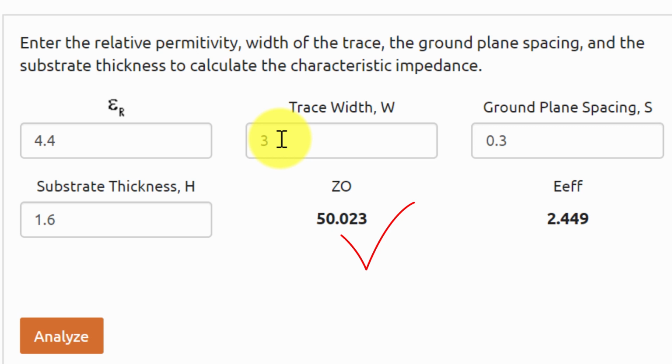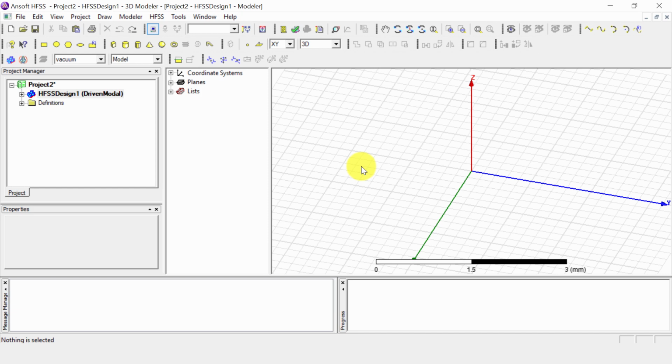So we are going to fix our line width as 3 mm and the spacing between the ground plane and the strip as 0.3 mm, and we will design the coplanar waveguide line. Let us go to HFSS. So first of all, to design a CPW line, we will take a box.